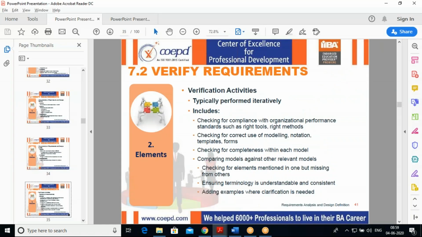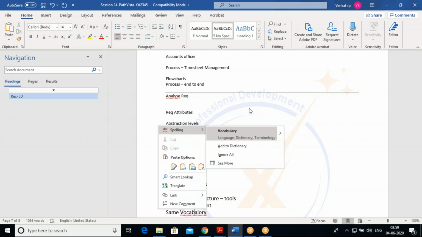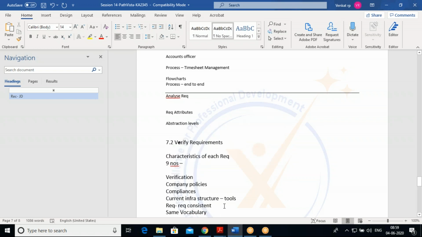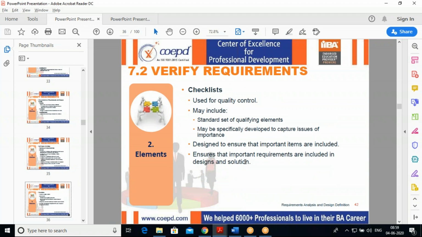And we should also see that all of this uses the same vocabulary. Okay, we have to use the same vocabulary, you can't change the vocabulary. This is the verifying activity what we have to do. And after verifying it, the next one is the checklist.